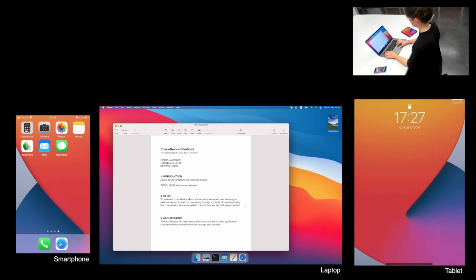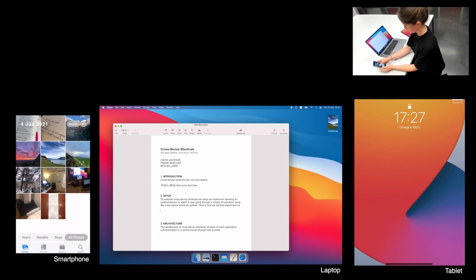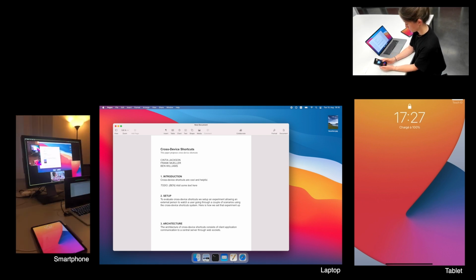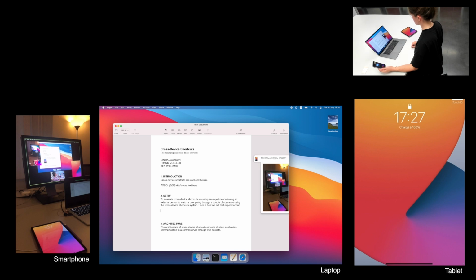Here, the user is editing a paper draft inside a rich text editor on her laptop. To add an image into the draft, she starts browsing the picture gallery on her phone. She scrolls through the pictures, opens one, and she moves her attention back to the editor on her laptop. This establishes a cross-device shortcut between the 2 devices, creating a deep link from the photo on her phone to the editor on her laptop.